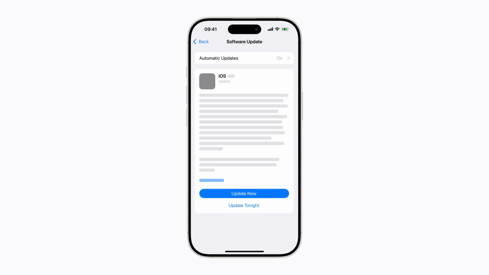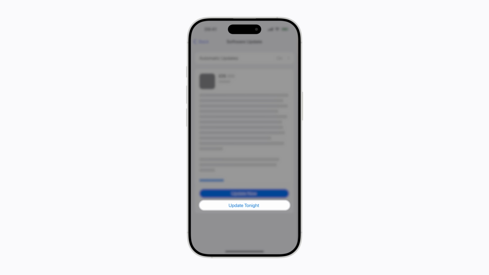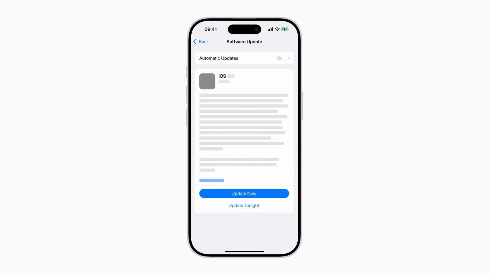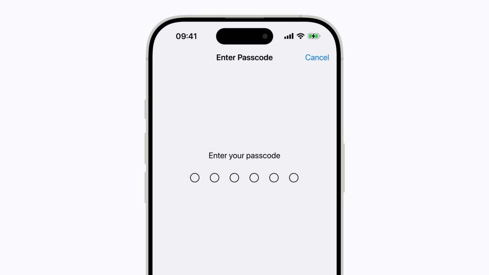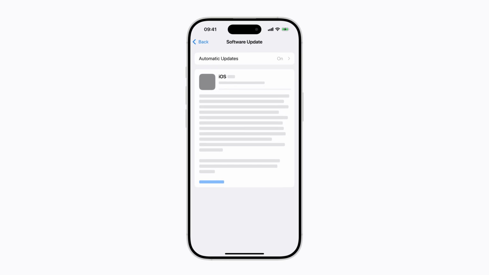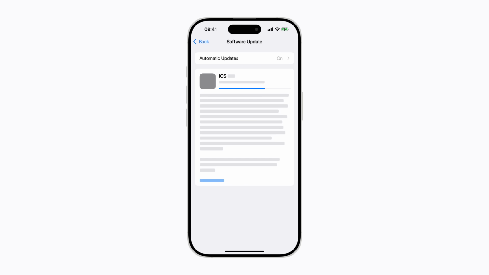For either option, you can tap Update Tonight if you want to wait until later, and your iPhone will update overnight while it's locked, connected to Wi-Fi, and the battery is sufficiently charged. Or to update straight away, tap Update Now. Then enter your passcode. Follow any other prompts, which may include reviewing and accepting the terms and conditions, to continue. Your iPhone will begin the update process, and once it's finished, your iPhone will restart.